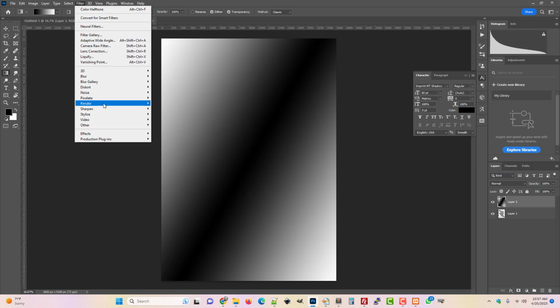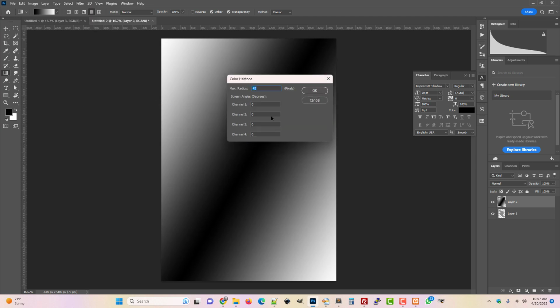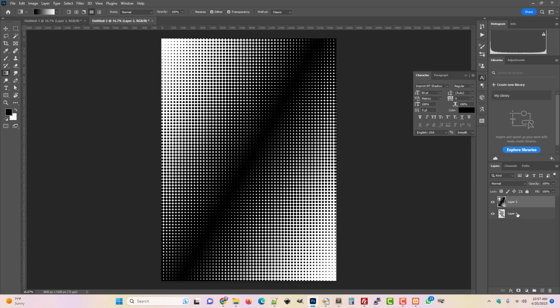And we're just going to do Filter, Pixelate, Color Halftone. And I'm going to set my max radius really high. This will depend on the size of the image that you're working with. 45 is what I experimented with, and it worked great for me. And all my channels set to 0. I just want to do black and white here. I'm just doing black. So, all right, let's just run that.